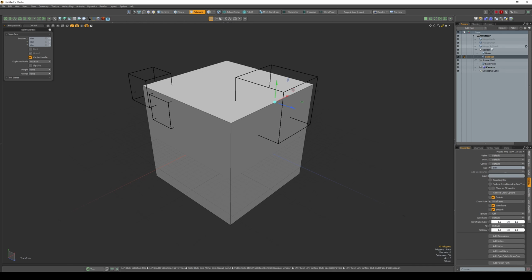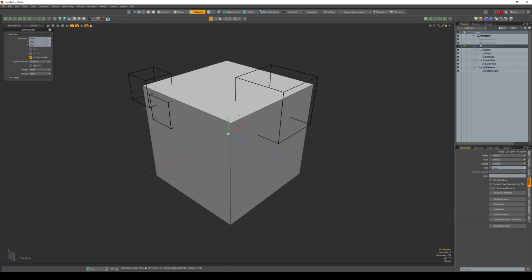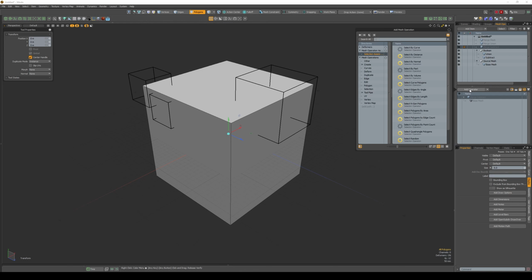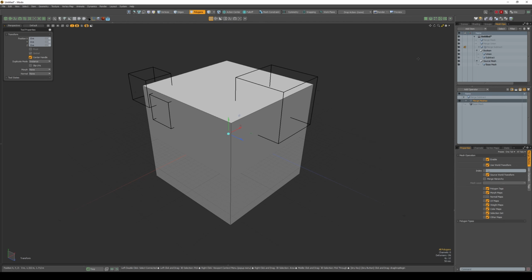We select our Merge Subtract object. Now we go almost to the top and click on the plus. In the drop-down list, select Data List. There is a tab called Mesh Ops. Now, in its parameters, click on Add Operator, and in the drop-down window, type Merge and select Merge Mesh.